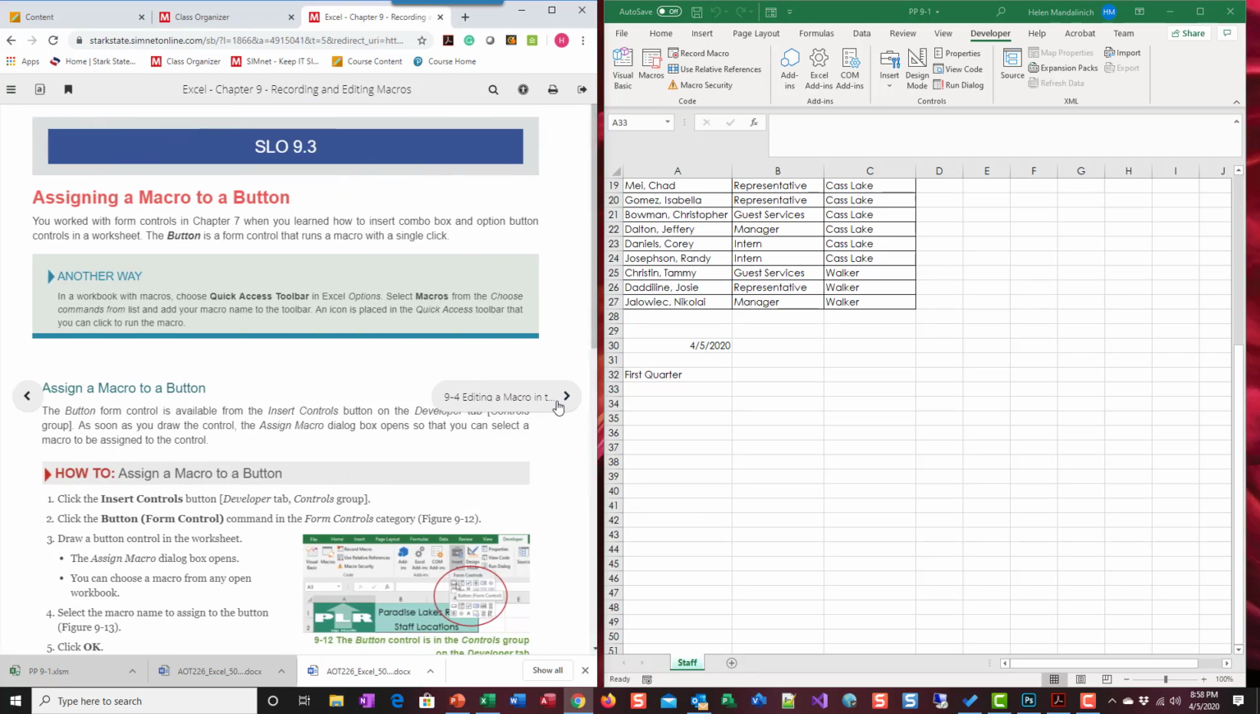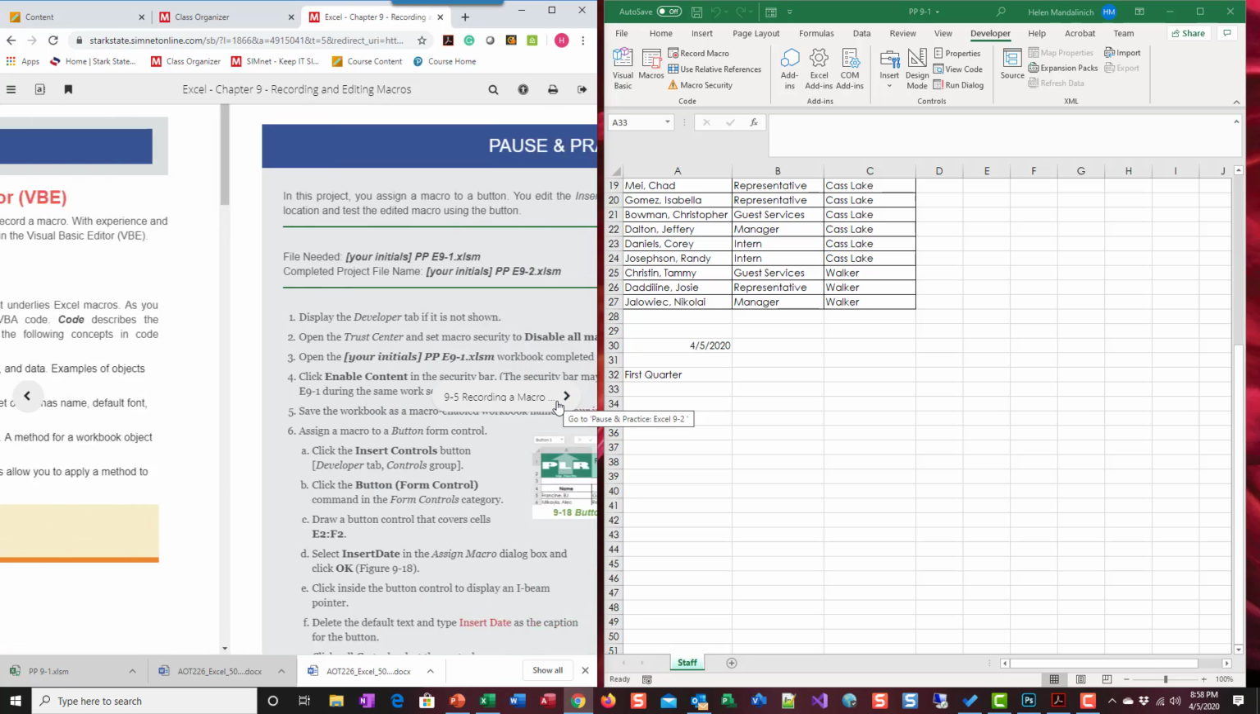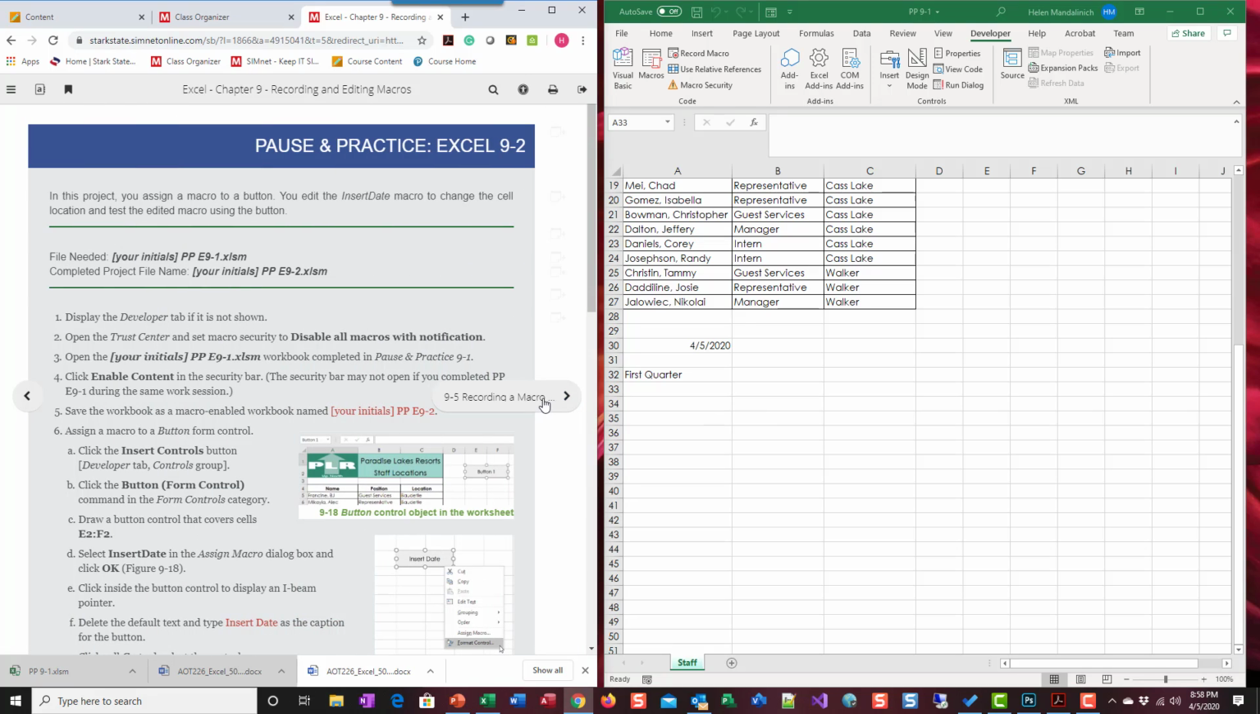So that's pretty simple. Then Pause and Practice 9.2, we're going to look at taking a macro and putting it on a button. Because I would never remember Control Shift Q, that just wouldn't happen. But it'd be really nice if there's a button there and it says, you know, type first quarter or input quarter, or in this case, we're going to do insert date, right?